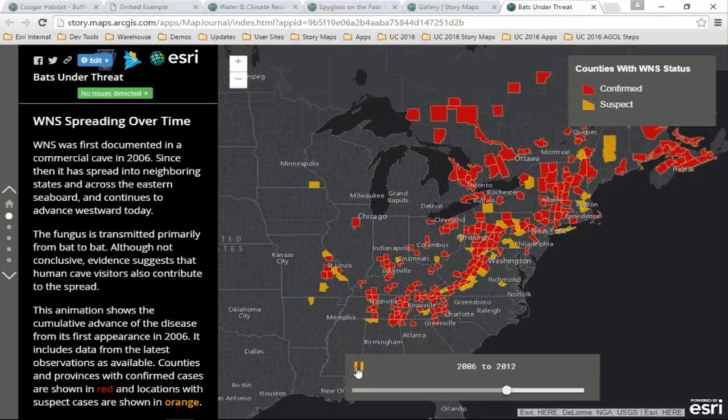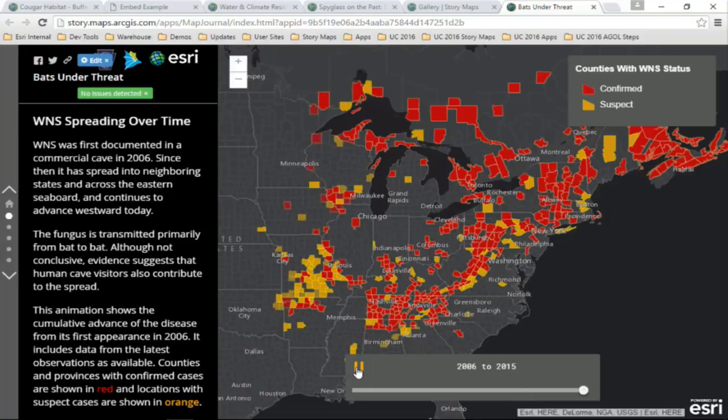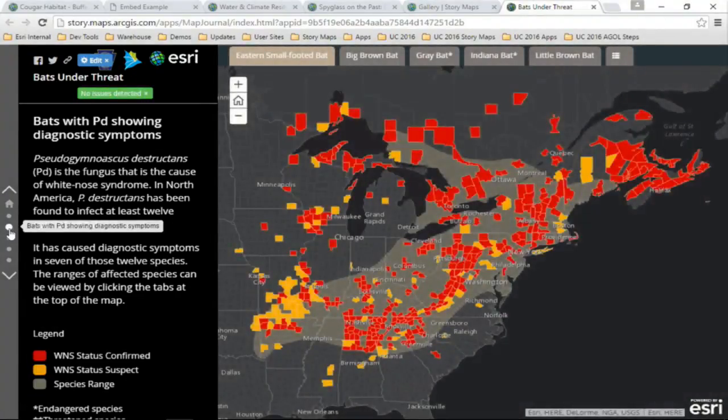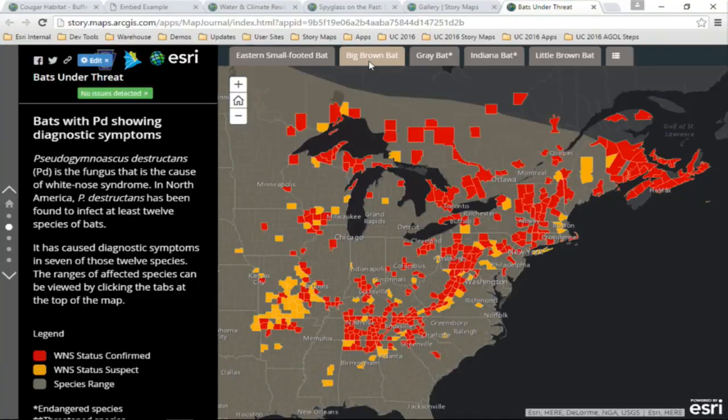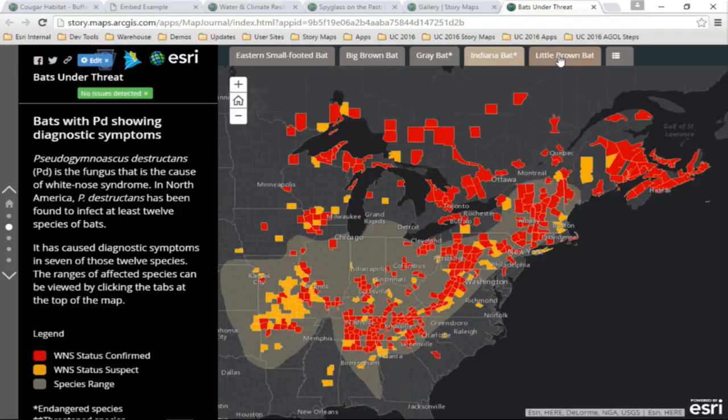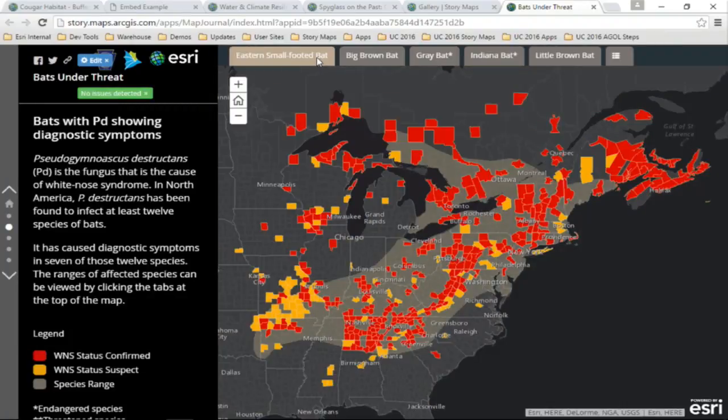So I embedded the time-aware application. I authored that, configured it, grabbed the URL, and then added it as a web page into the story map journal. The other thing that I've done here is I wanted to show how this affected different species and their species habitat ranges. So I've embedded another story map. This is a story map series using the tabbed layout. I've embedded that onto the main stage here, and now I can look at each of the ranges of each of these species, and I brought that all into one section here.